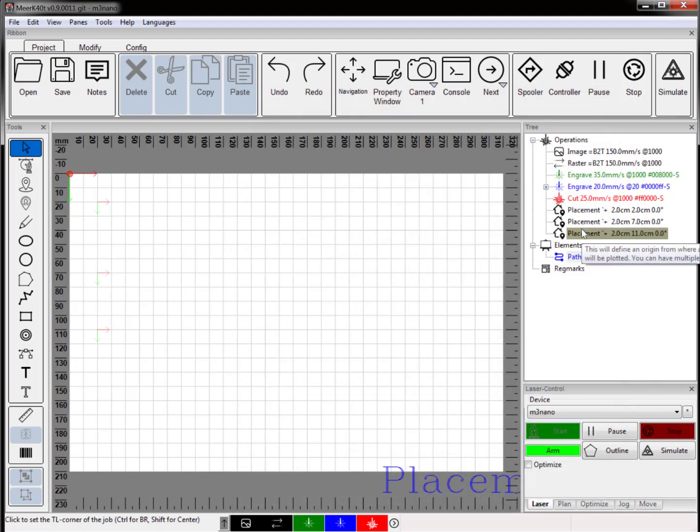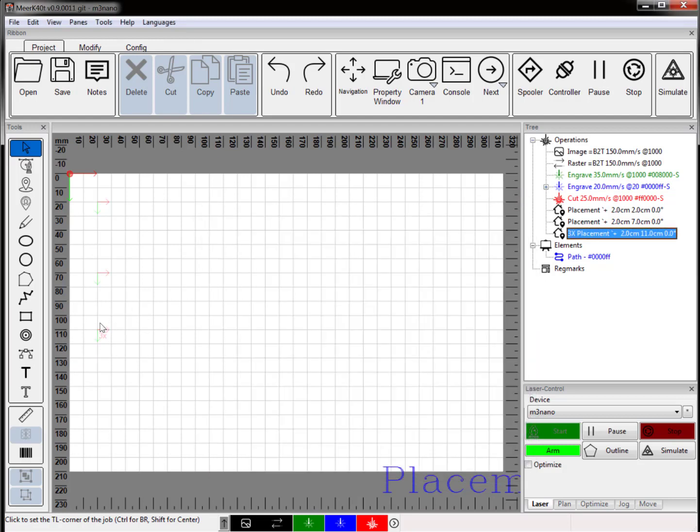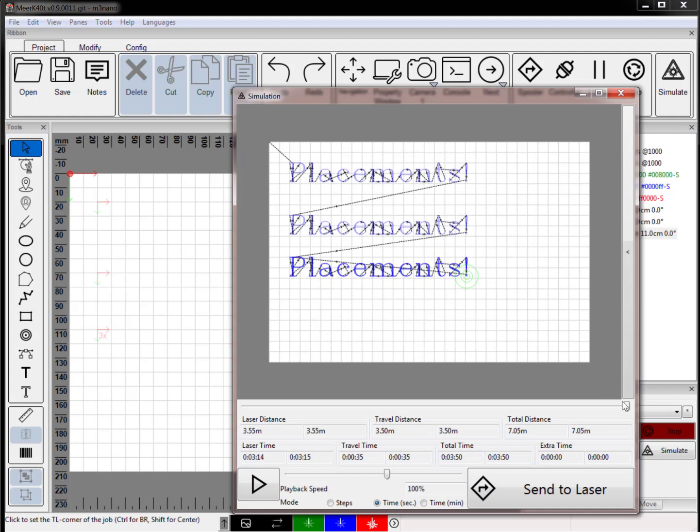Now, we may also modify this placement to have a number of loops. For example, if we add 3 loops here, you'll see that this placement now is marked with 3x, and when we simulate, the bottommost placement is significantly darker because our simulation goes over it 3 different times.